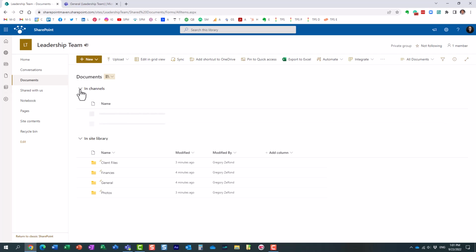But if you click in channels, because you just want to see the folders that are connected to Microsoft Teams, the channel folders, this drop-down filters out the other folders. It only shows me the folders connected to Microsoft Teams. And by the way, if you hover over those folders, it tells you that this folder is a channel folder. You can even access it right from here in Microsoft Teams.